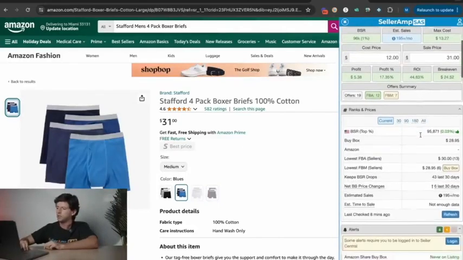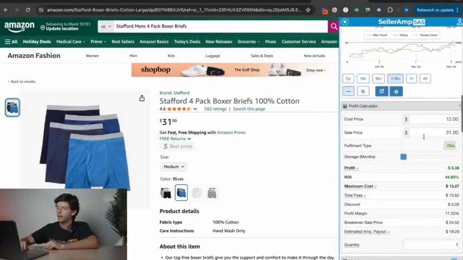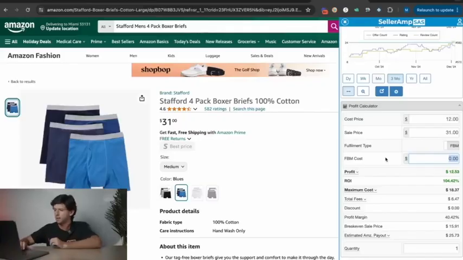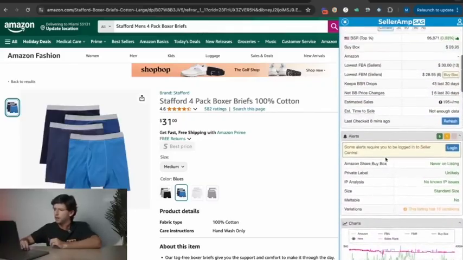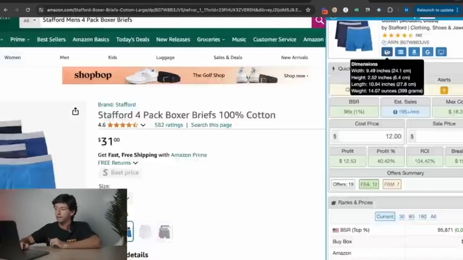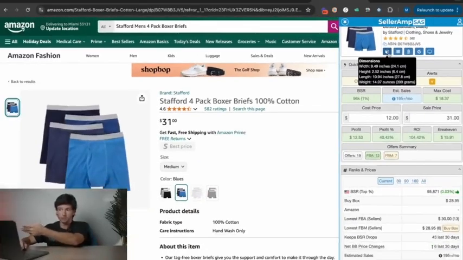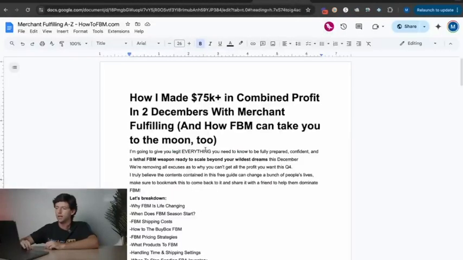If we go ahead and scroll down here, guys, we can go ahead and actually switch this fulfillment type from FBA to FBM. Now, where beginners go wrong, though, is they don't put in an estimated FBM cost, the FBM shipping cost right here. The way you go ahead and calculate that is you roll up here and you take a look at the quick info right here on Seller Amp, literally right here, just on quick info, and you take a look at the weight, right? So we see the weight on this product's 14 ounces. And then we can go ahead and take a look over here.